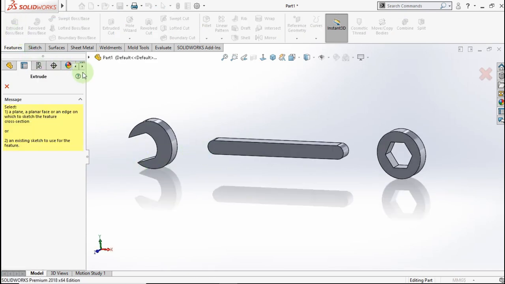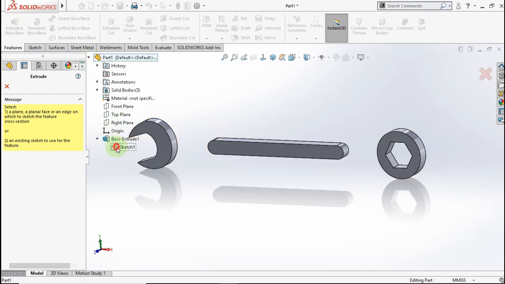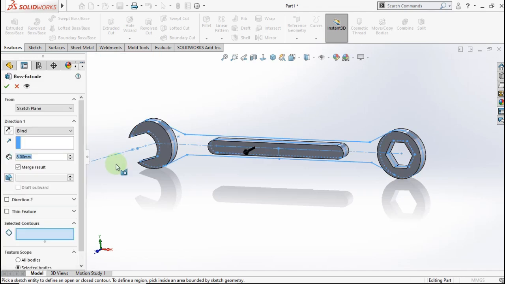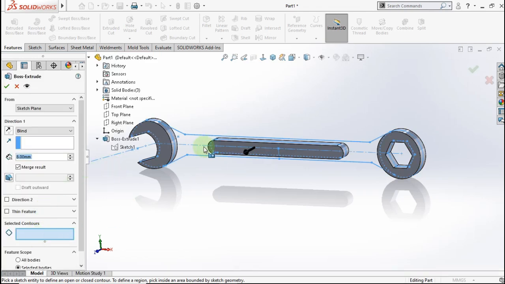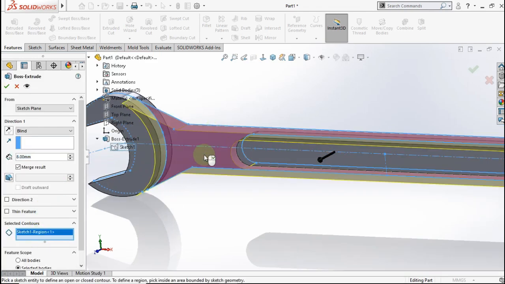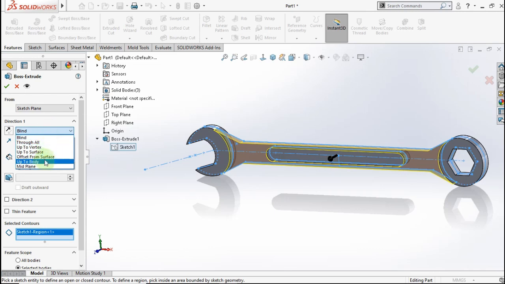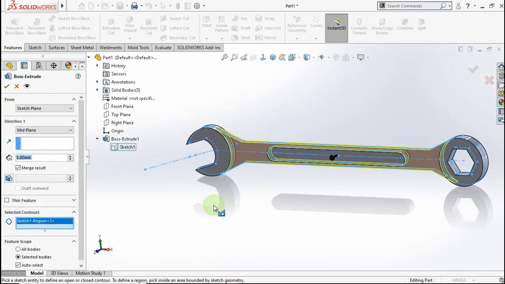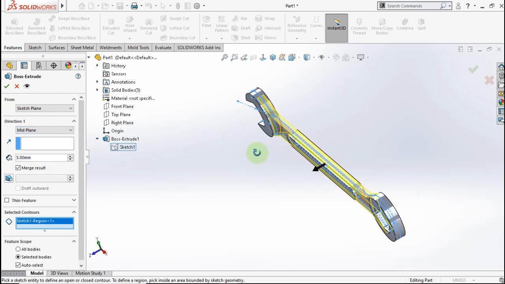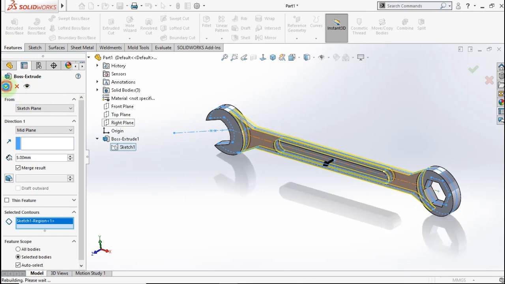Active Extrude Boss again, and click Sketch 1 for extrude base parameter. In selected contour, click this face. My extrude parameter is 5 mm, and change direction to mid-plane. OK.